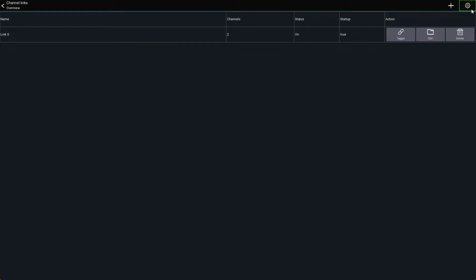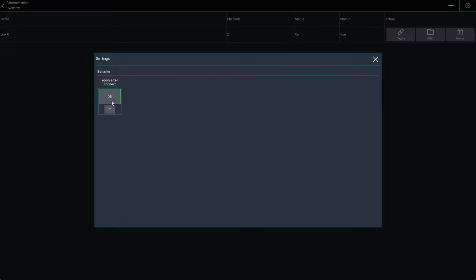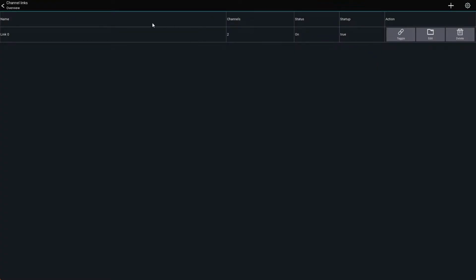So that's the default behavior, but if you always have the same scene and want to make sure this gets applied automatically when you connect to your mixer, you can press the gear icon in the top right to open more settings. And there's an apply after connect option. When you enable this option, all the links which have startup set to true will automatically be applied after you connect to a mixer. I usually keep this off, as I mentioned before, because if you forget that there's a link entry in Mixing Station, it might do some weird stuff to your scene.